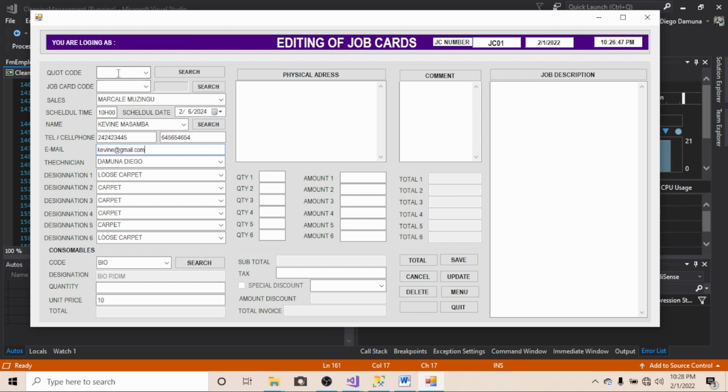Never mind about this stuff here. These two I'm going to explain to you later. And then physical address, comment for the job, and then the job card description. So for now, we are supposed to be able to save this information, because we have the sales representative's name, the schedule time, the schedule date, the name of the customer, her fixed number, her cell phone number, her email address, the name of the technician. These are the items that need to be cleaned at her house.